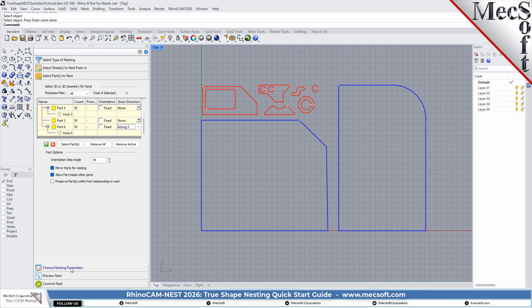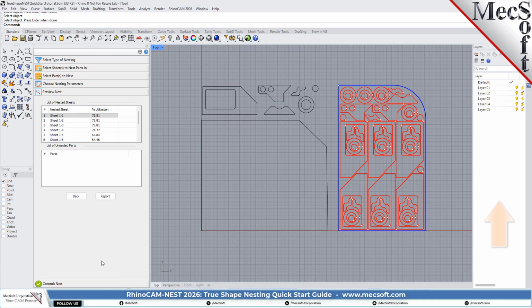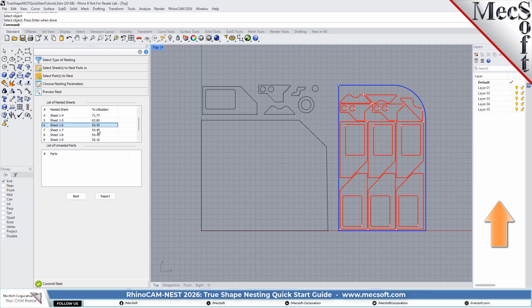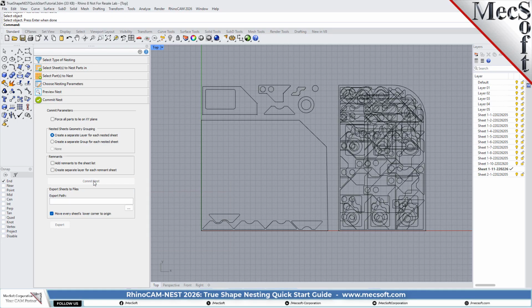Now we'll select the Choose Nesting Parameters tab, execute and preview the nest again, and we see that those parts are aligned vertical now. Let's look at the other sheets as well. Now, each time the nest is generated, the system will calculate an efficiency factor referred to as percent utilization of the stock material. Once we're satisfied with the layout of the nest, we will select the Commit Nest button. This writes the geometry of the individual sheets onto individual layers in your current CAD part file. The geometry can then be used for machining or any other application you wish.